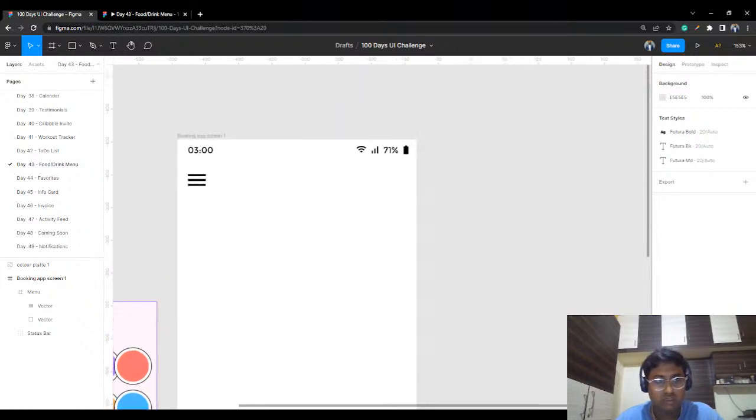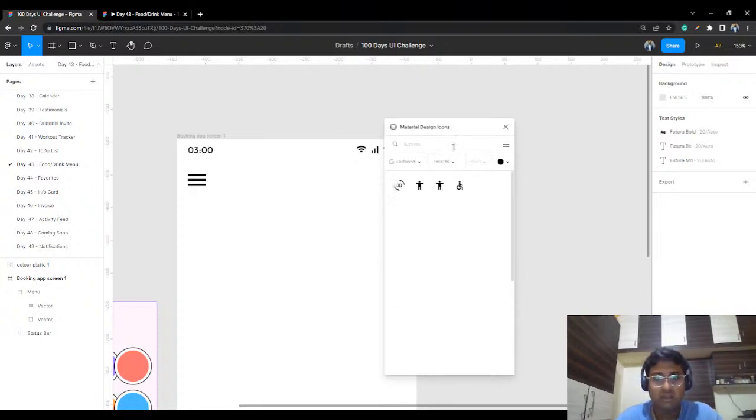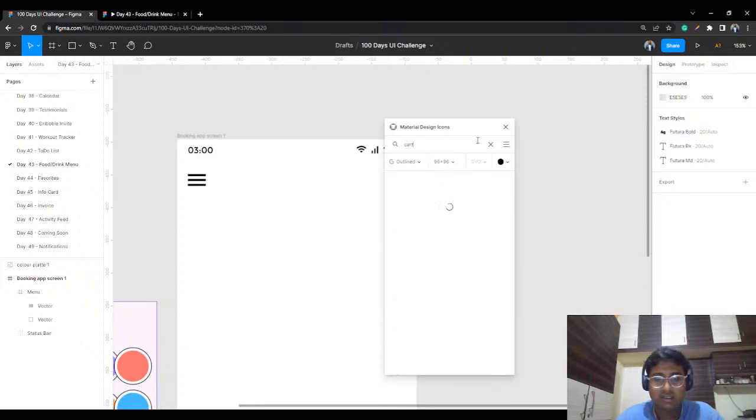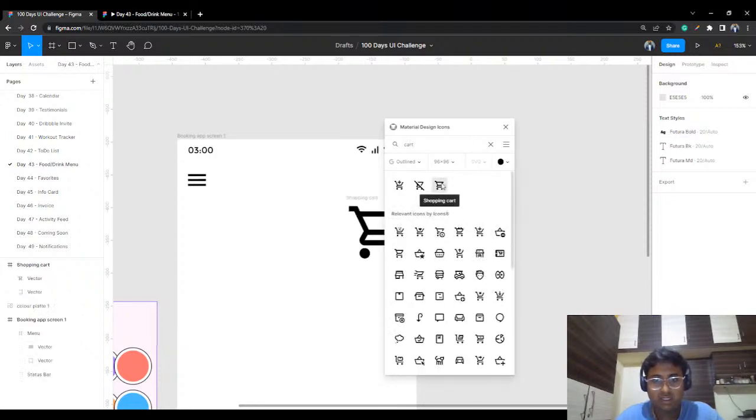Later, let us think, what else usually comes in a food menu, right? You have the cart. So how many are booked? For that, there's a shortcut, Control Alt P. If you previously used the same Material Design icon, you can click on this and you can have this cart option. Just click on cart, right? Shopping cart.